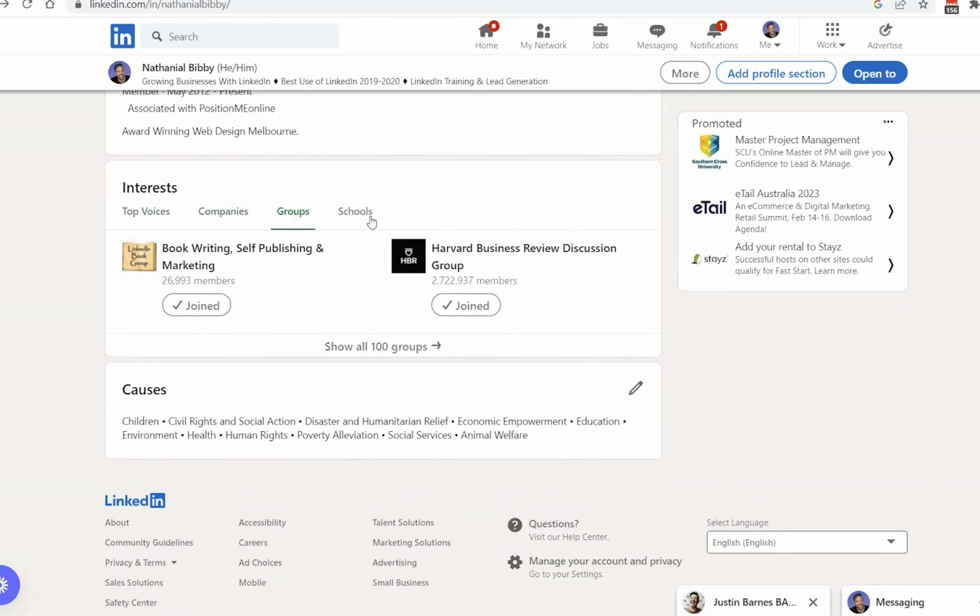Groups is a great way to find people that have similar interests. So have a think about joining some groups as well. It'll give you access to potentially millions of members on LinkedIn by joining those groups. You can then engage with each other, post in the groups, and so on and so forth.